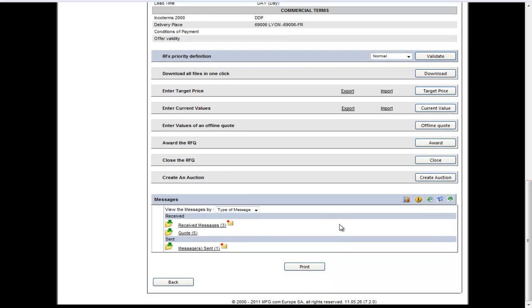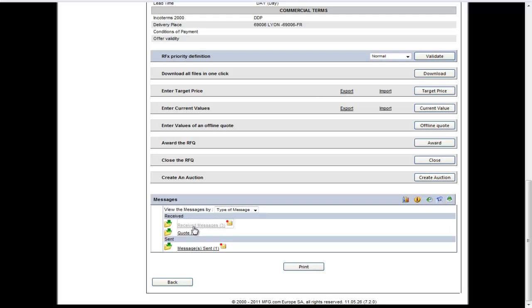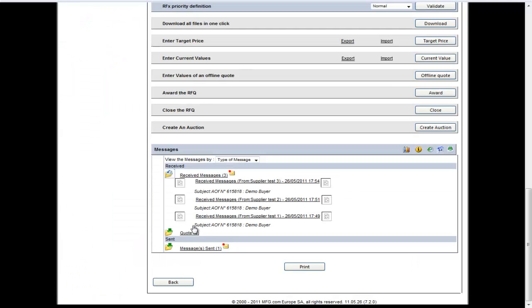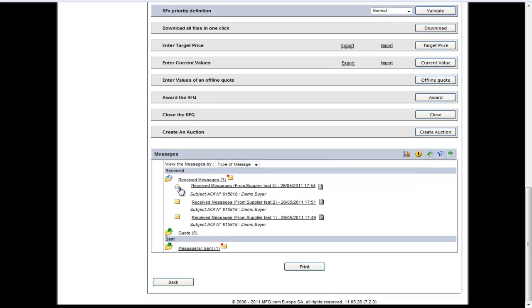If we go into the messages section, we can see that we can view the messages by type of message or by supplier. There are the received messages and the sent messages. In received messages, we have the messages we received, with 300 messages. The open envelope indicates the message has been read. The closed envelope means we haven't read the message from the supplier yet.